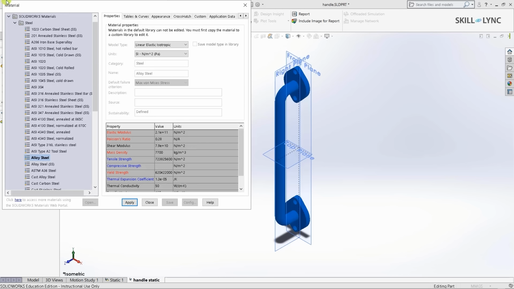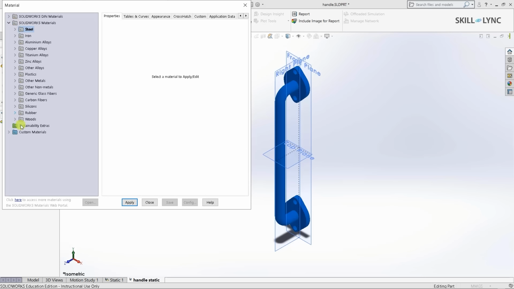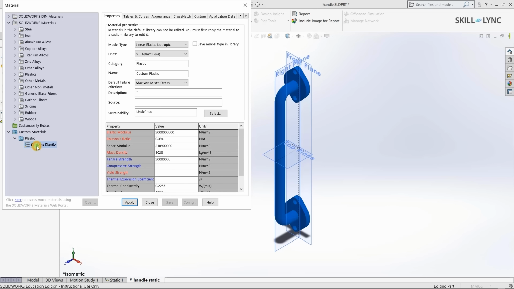This will open the materials dialog box for us. Here we can select a wide range of metals and non-metals. All these materials have a predefined set of values derived from actual materials. And if you want to enter custom values for your metal or non-metal, you can do that by inputting your values in the custom plastics under the custom materials option. Here you can input values such as plastic modulus, Poisson's ratio, shear modulus, yield strength, and much more.